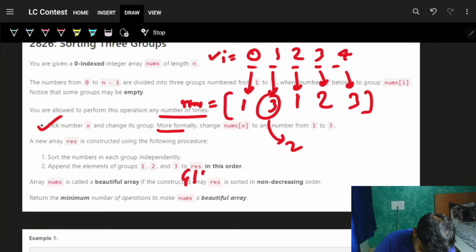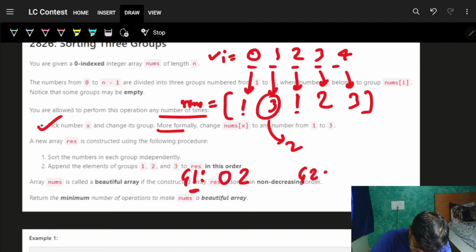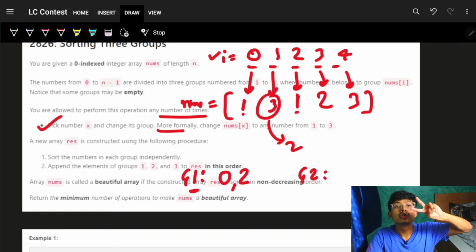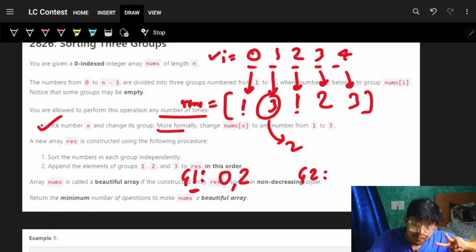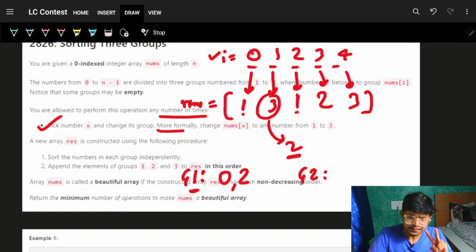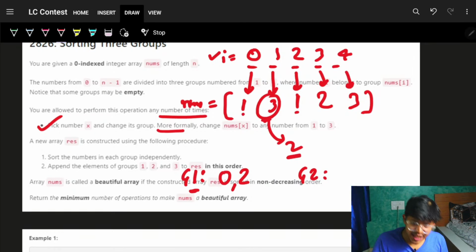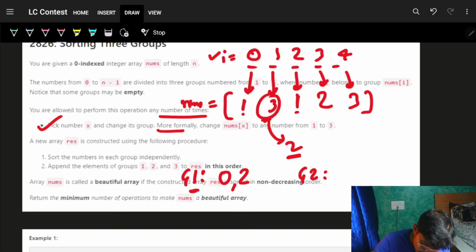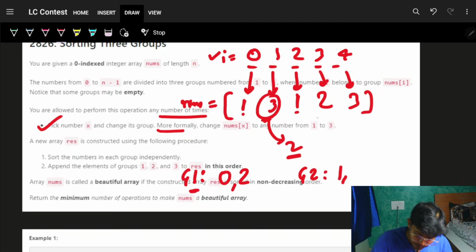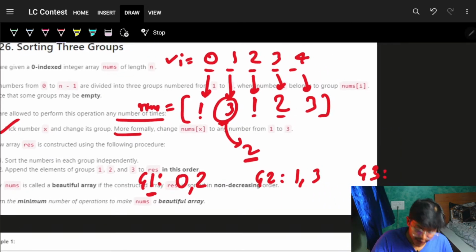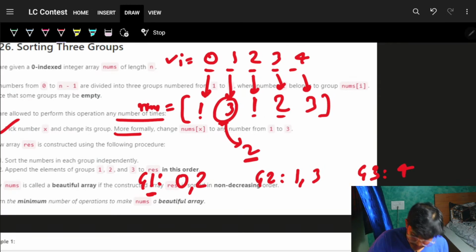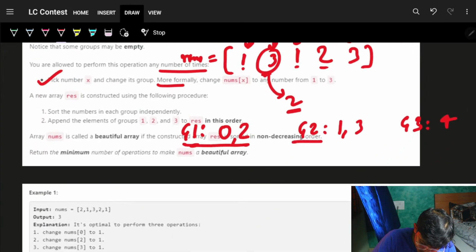So for group 1, let's say G1, I will just grab all the indices. So I'll grab a 2, I'll grab a 0, and I'll grab nothing else. For group 2, these are 2 numbers, 0 and 2. As you saw earlier, I changed group 3 to group 2, so this number 1 will now be in group 2. Now for group 2, another number is 3. Now for group 3, the number is actually a 4.